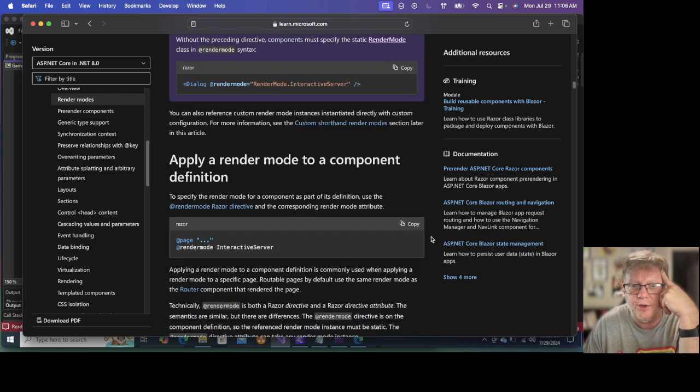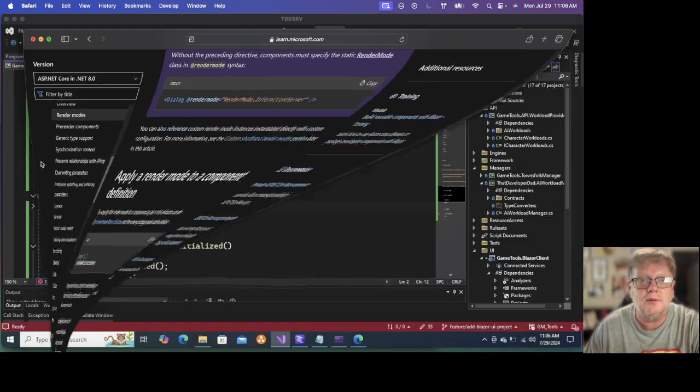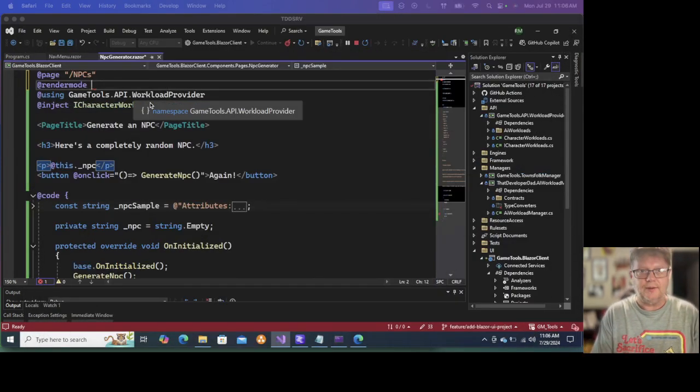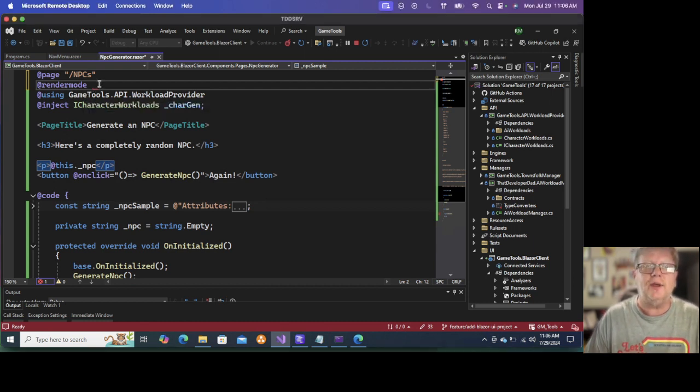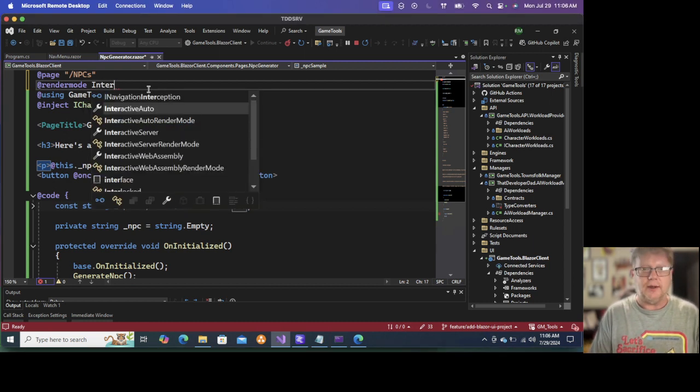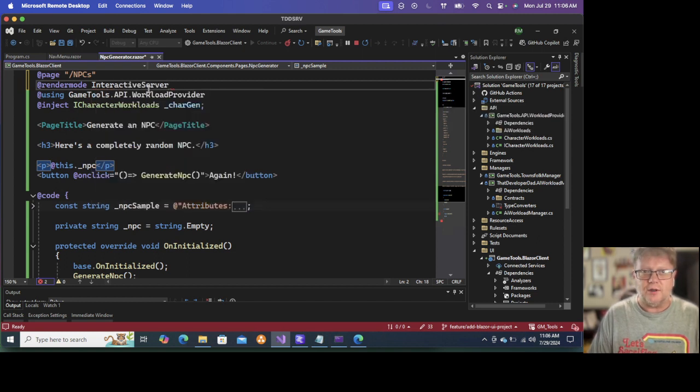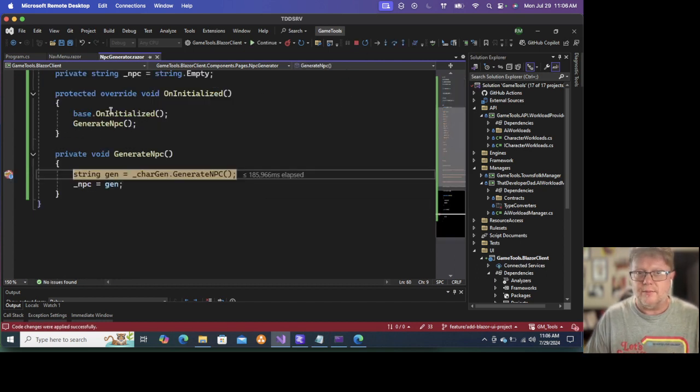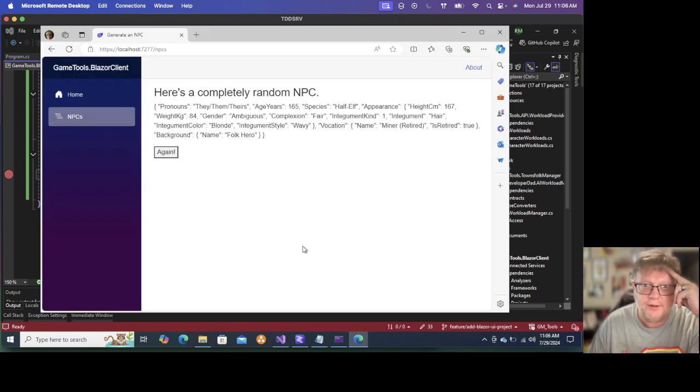Apply a render mode to a component definition. Interactive server, I bet, is what I want. Come on, wakey wakey, interactive server. Save it. Just go. Come out here. Okay, and that doesn't appear to be doing anything.